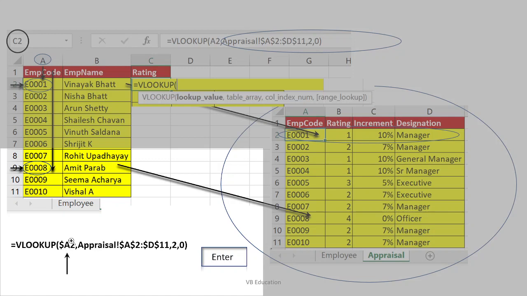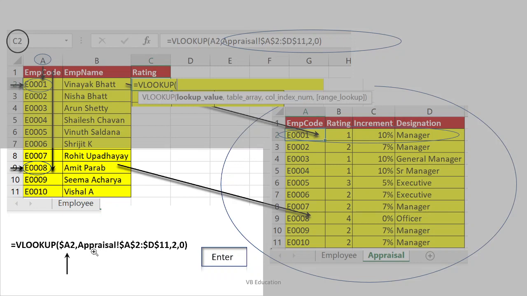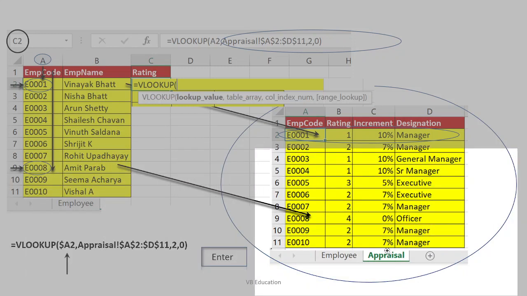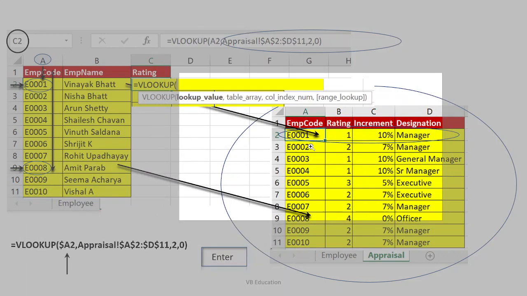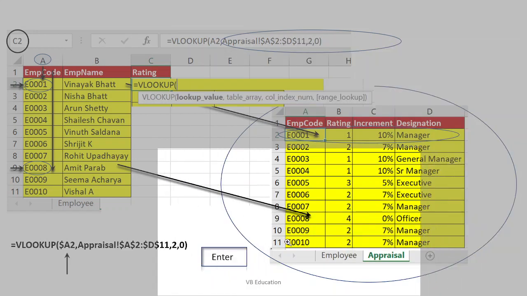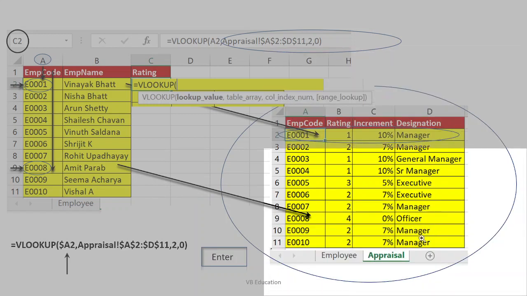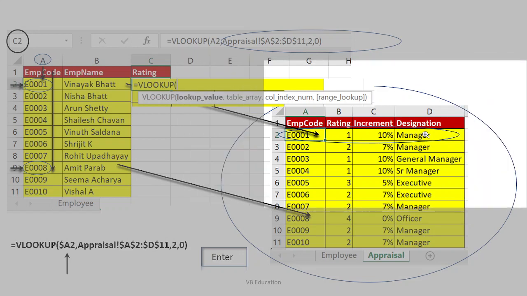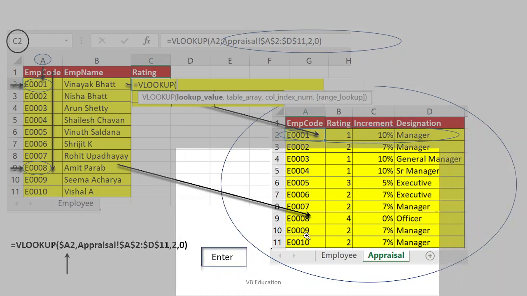So $A2 is nothing but the reference to this cell A2. Now appraisal here is nothing but the sheet name. The sheet is appraisal, right? So here appraisal is the sheet name, and in this appraisal sheet I am referring to the range A2 to D11. So this is A2 and this is D11. This one is D11, right? So I am trying to search my E001 in this particular range. This is the range of data in the appraisal sheet.